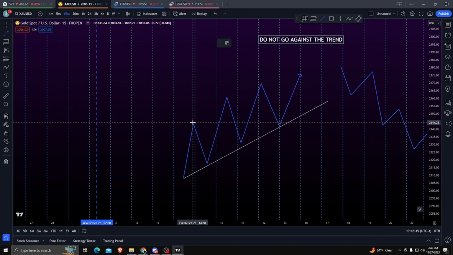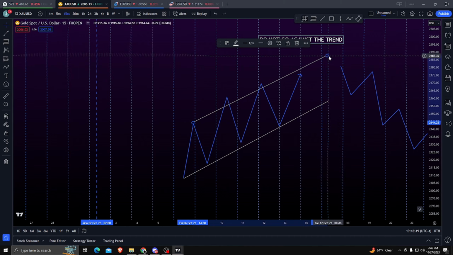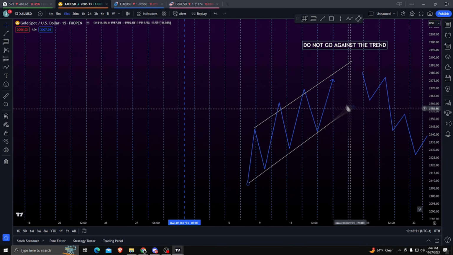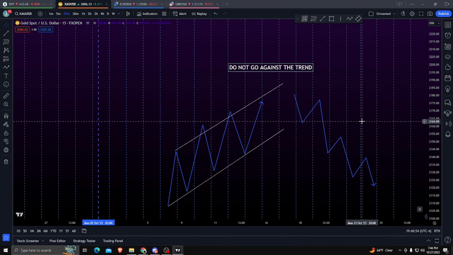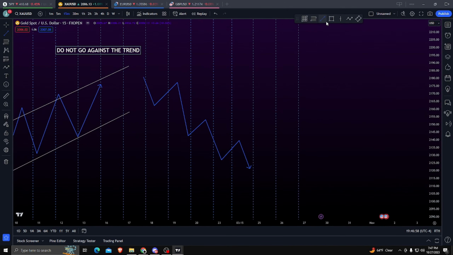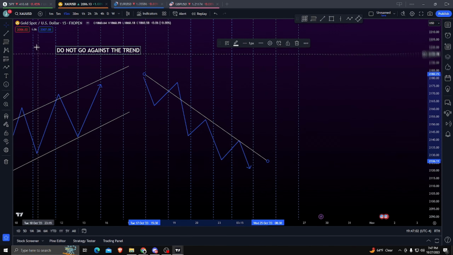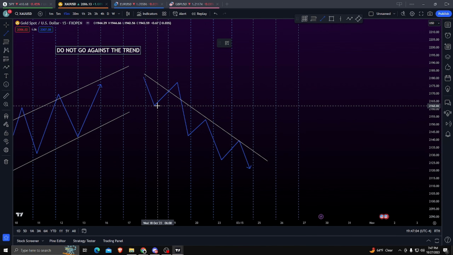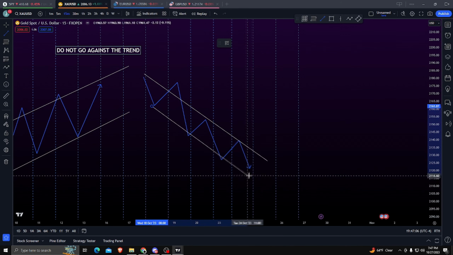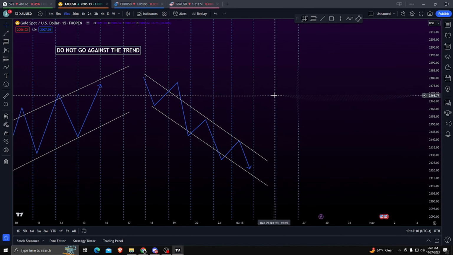So you want to become more like water, in a sense. You want to go with the trend. The trend is your friend. You never want to fight against it. You want to go with it. You want to flow with it. You never want to go against the trend, because going against the trend can get you in a pretty bad spot. So always try to go with the trend and try to learn as much as possible.